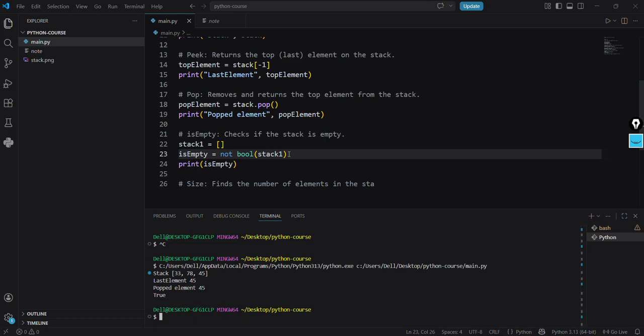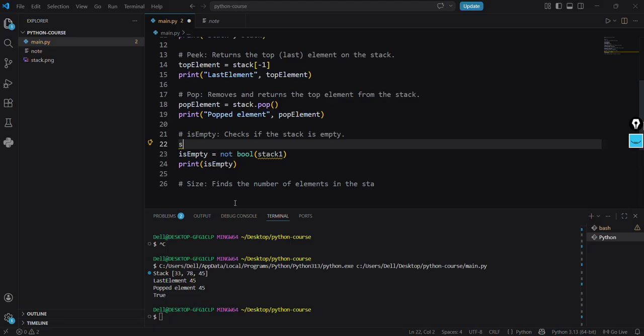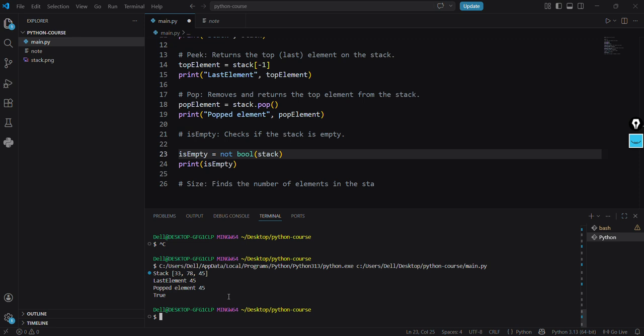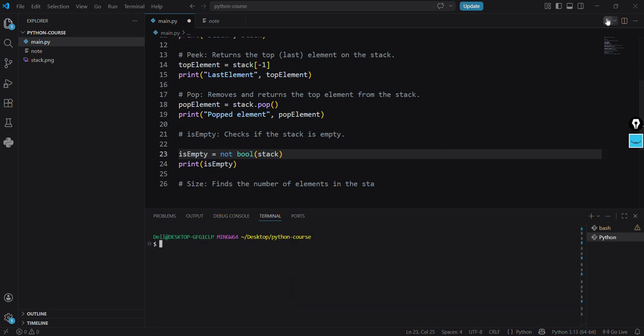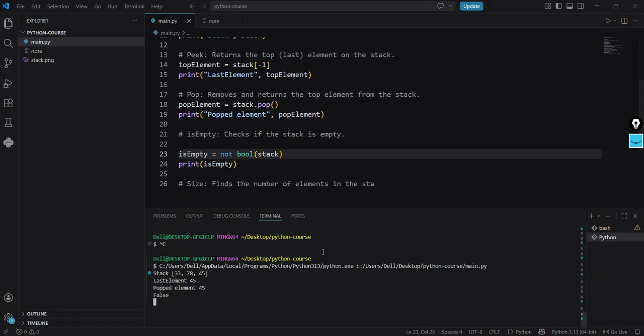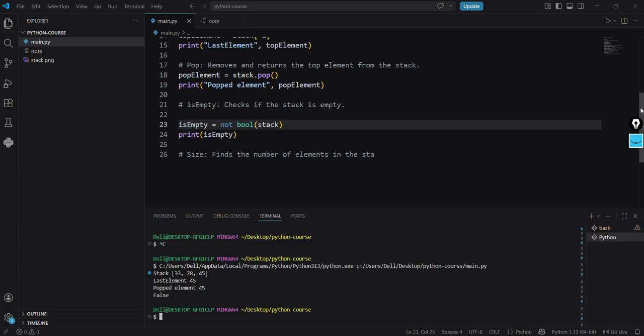You see now, I pass stack one. Stack one has no element. It returns true because the stack is empty. That is amazing, that is working pretty fine. Now let's get back to the normal stack. It is false because the stack is not empty. You need to keep this in your mind.